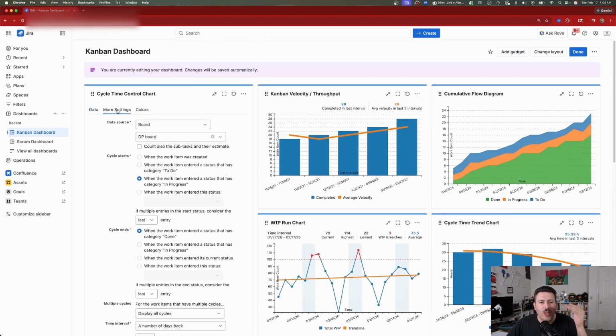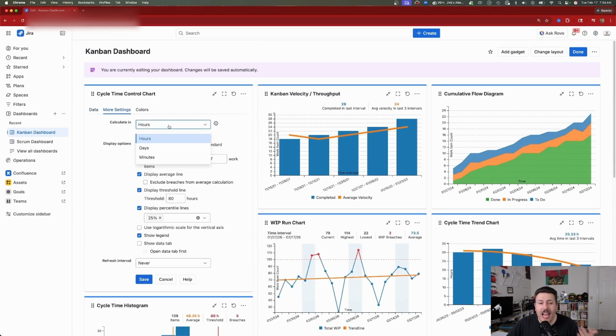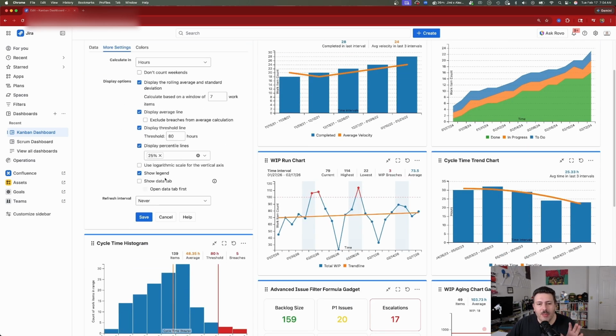Now, before you hit save, we want to go to our more settings because you can calculate in hours, days, or minutes. This is a setting you can choose. You can elect to either count or not count weekends. And then we have a couple of display options that I highly recommend you check out to see which one makes sense for you.